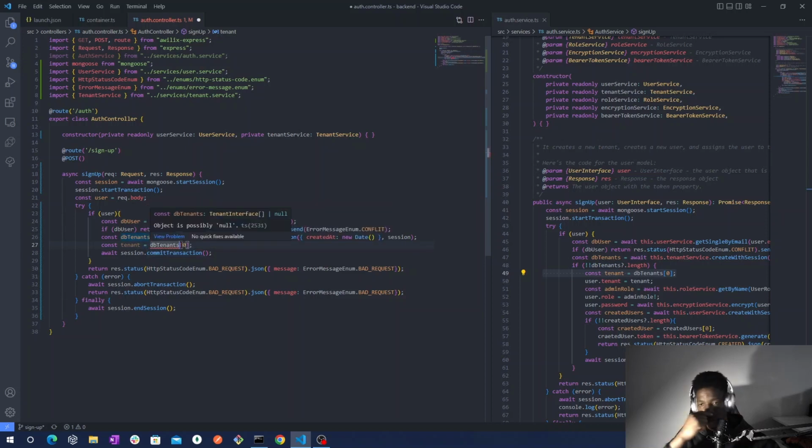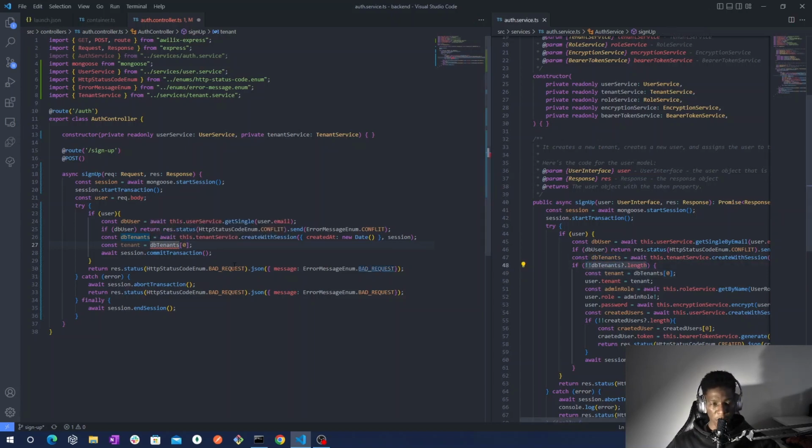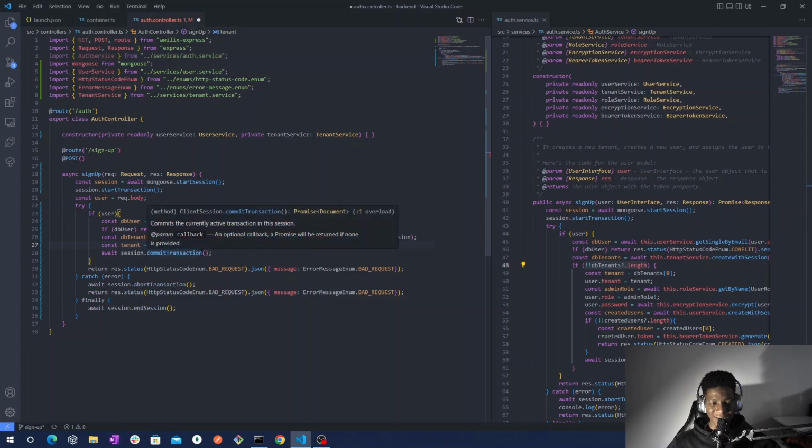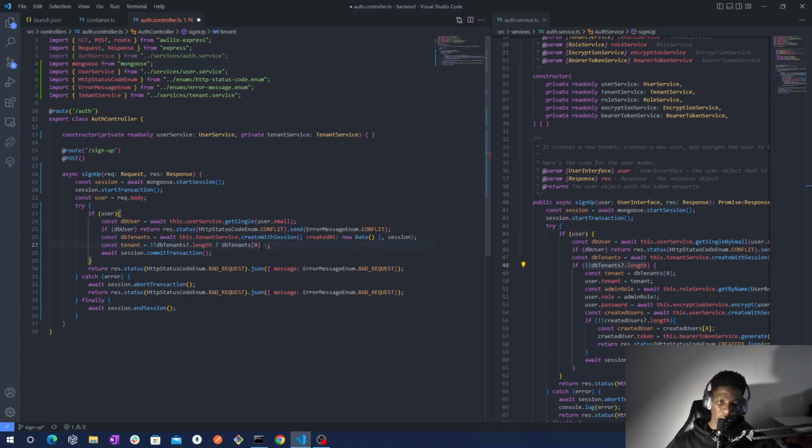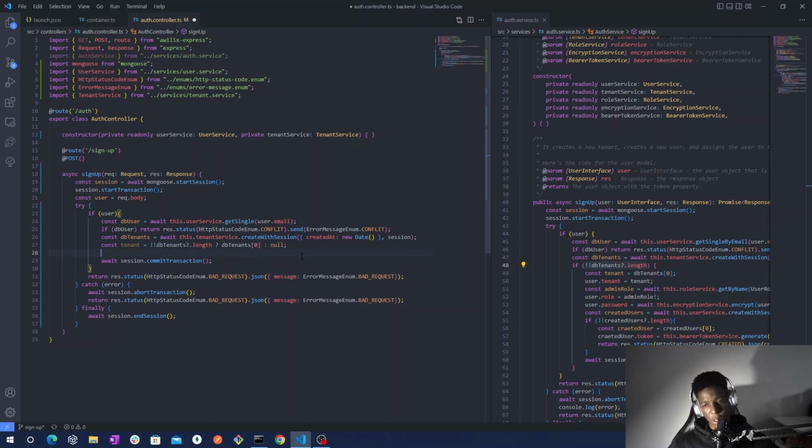We will just check the tenant content like this. We will check if something is inside the tenant, and if something is inside the tenant, we will just get the first value. And in the else block, we will return a new value. So we have a tenant interface and a new type. That's it. We have our tenant.